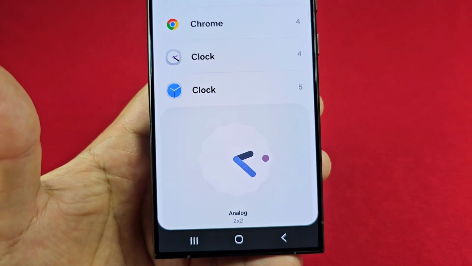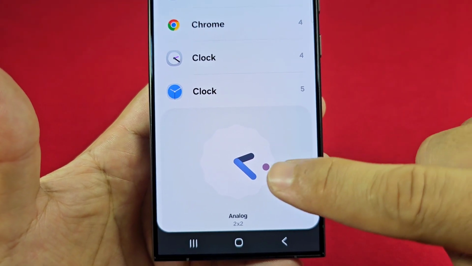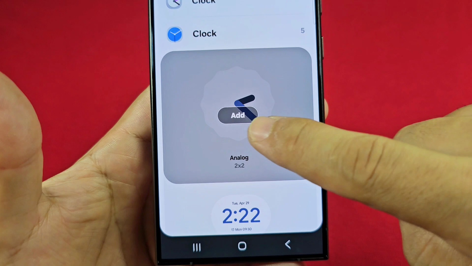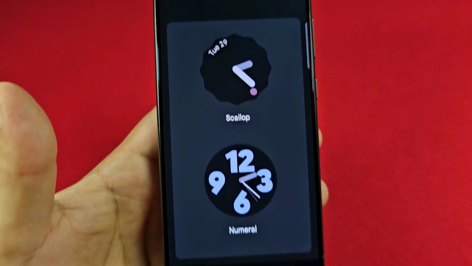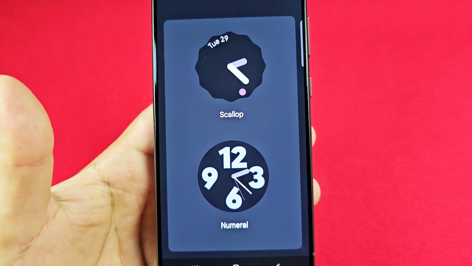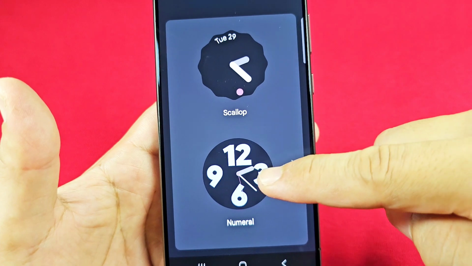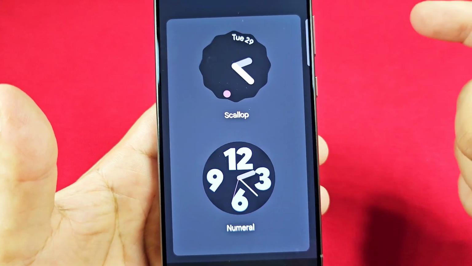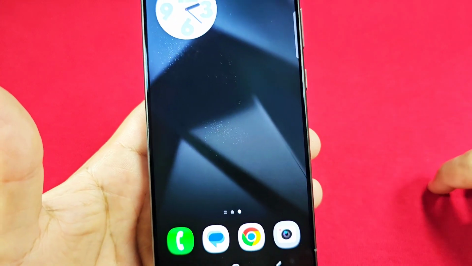And if you're looking to add an analog clock style here, which is this one there, just go ahead and tap on it once and then press add. Once you do that, you'll be taken to this section here where you will get options for the different styles of analog clocks, and you got about 4 of them. And if you want the one you saw early on in the video, it would be this one here.